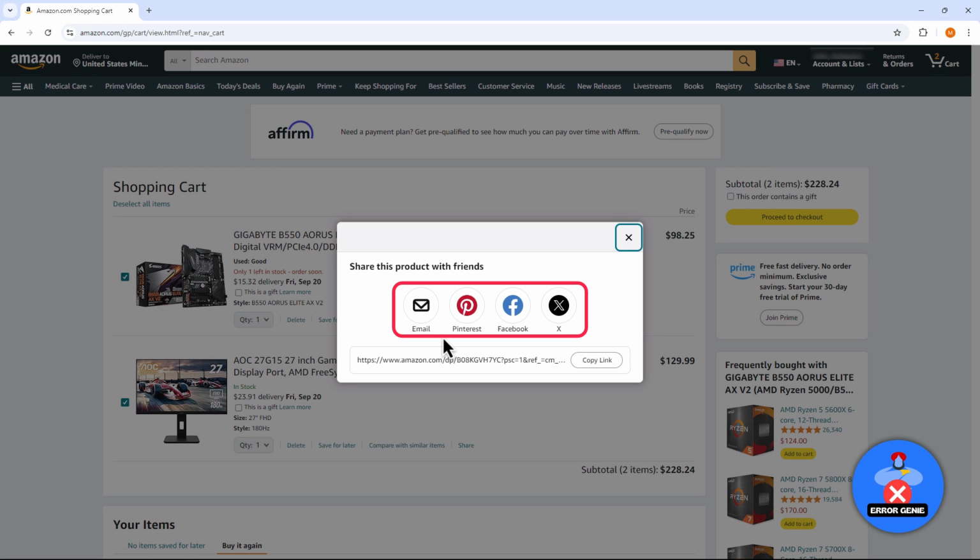You can share via email or other social media platforms by choosing the appropriate option. You can also copy the link of this product and share it with a specific person or family member. And there you have it.